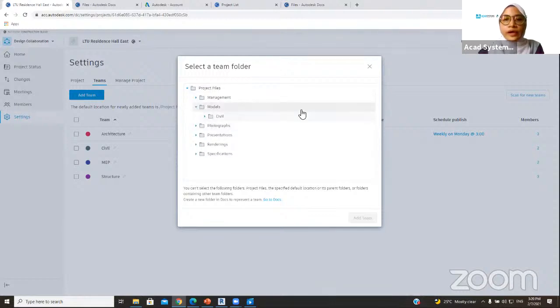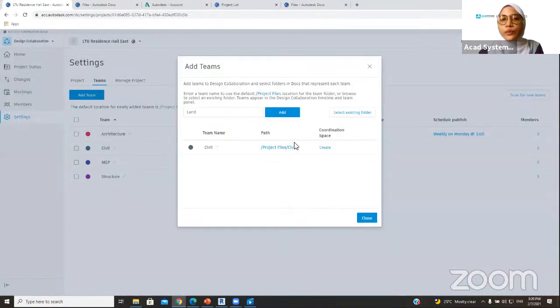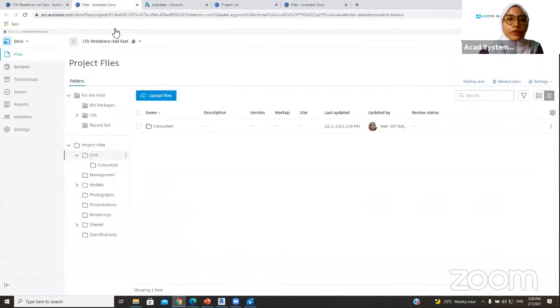If you haven't specified the folder, it will automatically create the new folder over here. And then we can just go to our Autodesk document here under the civil and save the civil model into this folder. The consume over here means that if there is any linked model that we are going to use under the design collaboration, it will be saved under here. Okay, let me show from here.